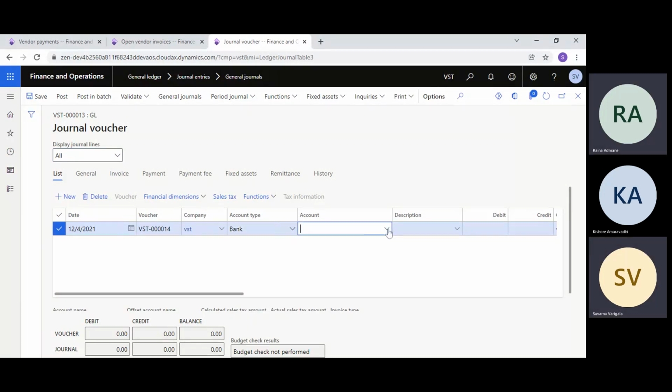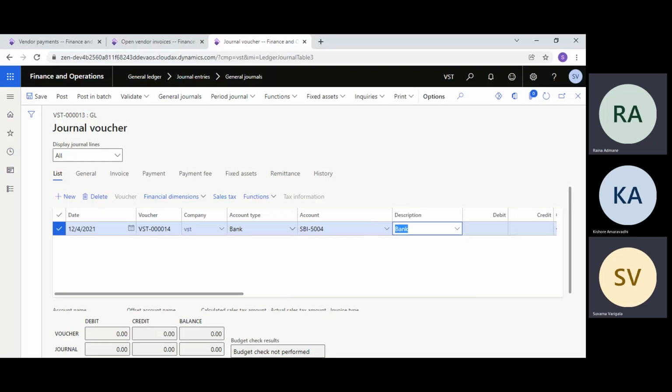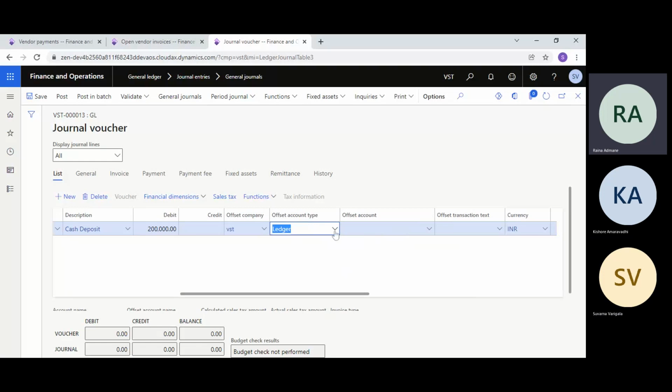So select the bank, select that bank account, and in description you can write cash deposit. Just put that amount, maybe 2 lakhs. Now it should be your cash account. Select the cash account. It's a ledger. It should be ledger and it should be cash.